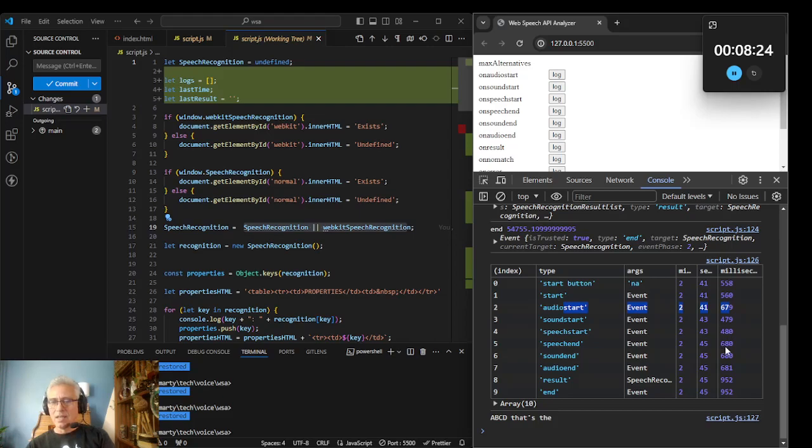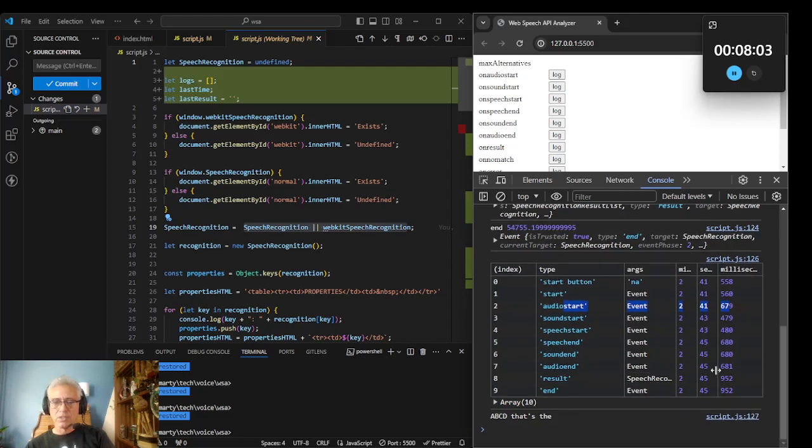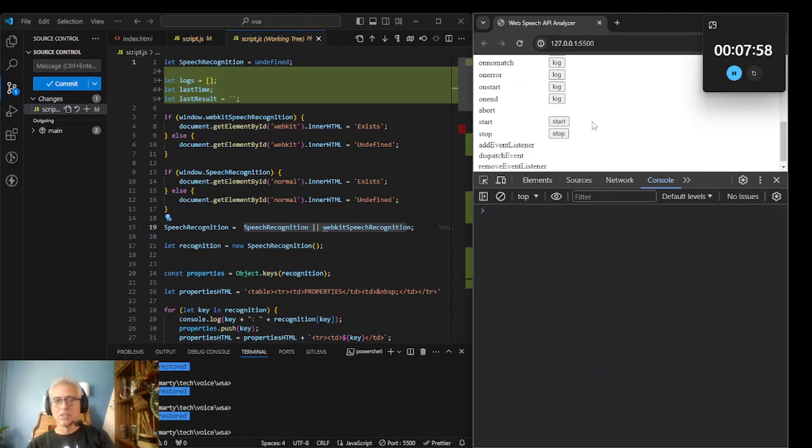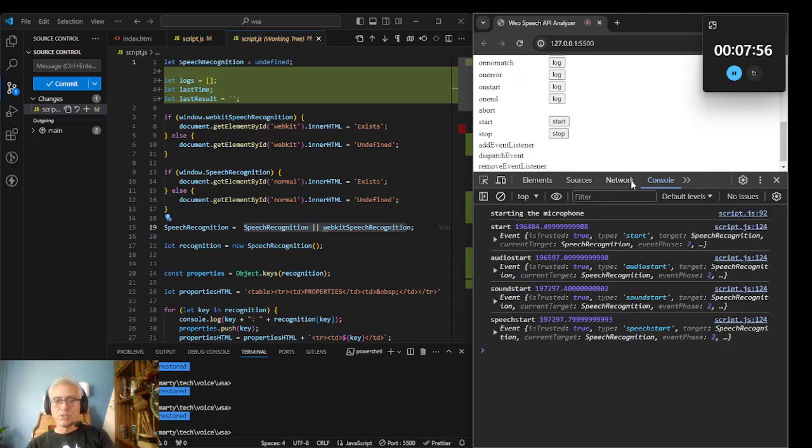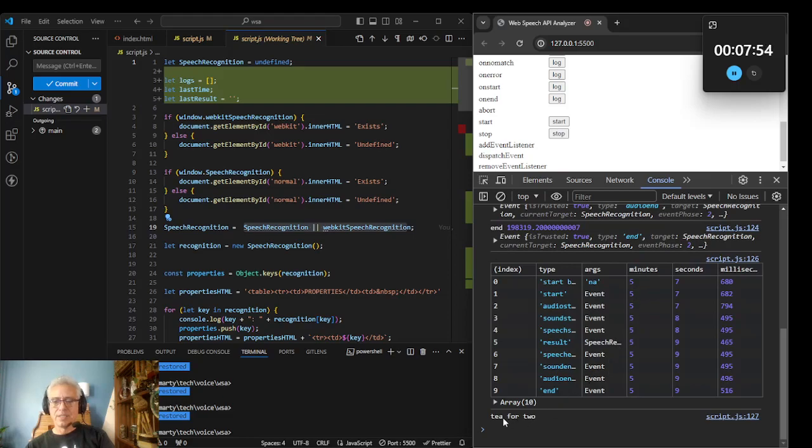And then it thought I was done about 2.2 seconds later. And then sound end was at the same time, audio end was a millisecond later, and then the result. And that looks like that's right. Let me clear this and I'll just try it again. T for two. Yeah, T for two. So that's pretty good.